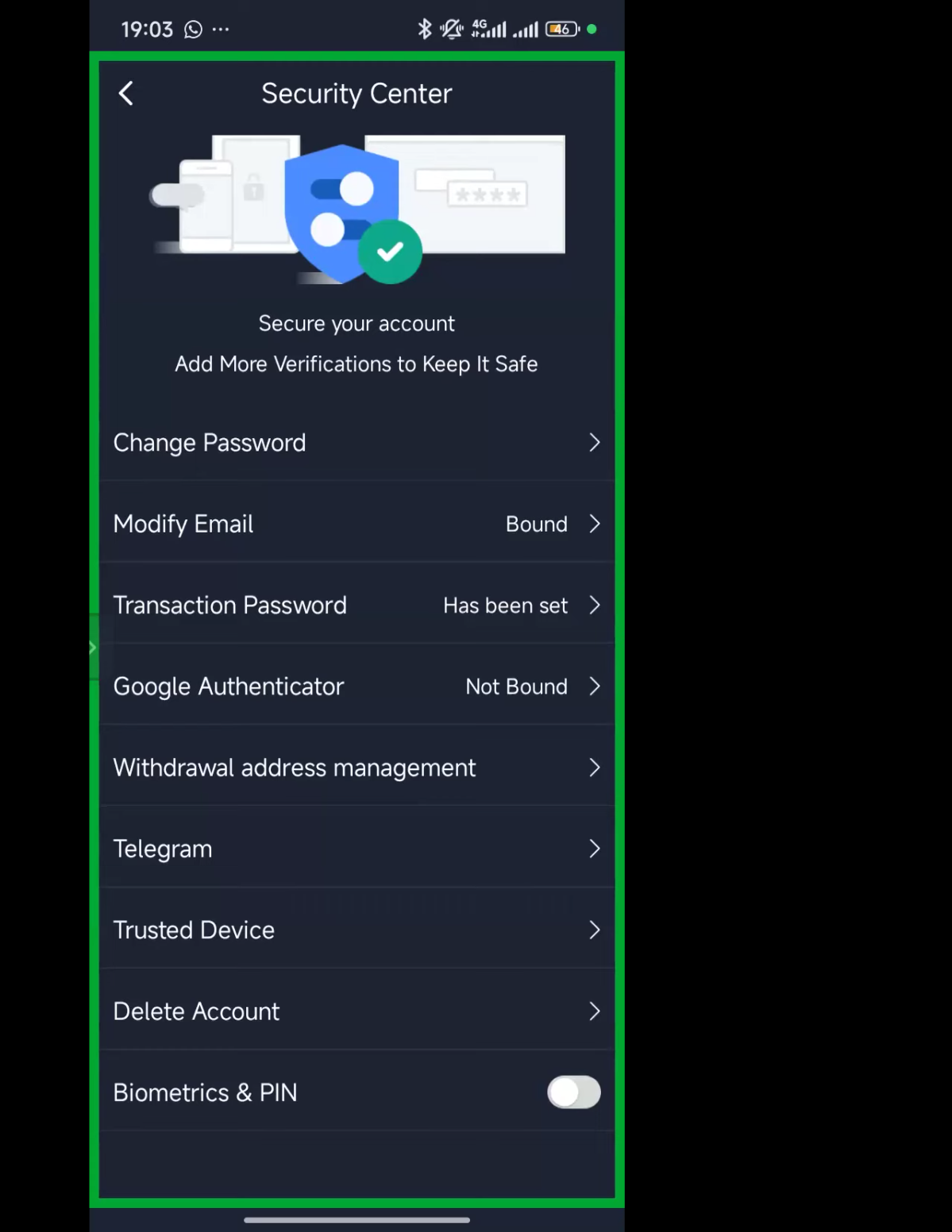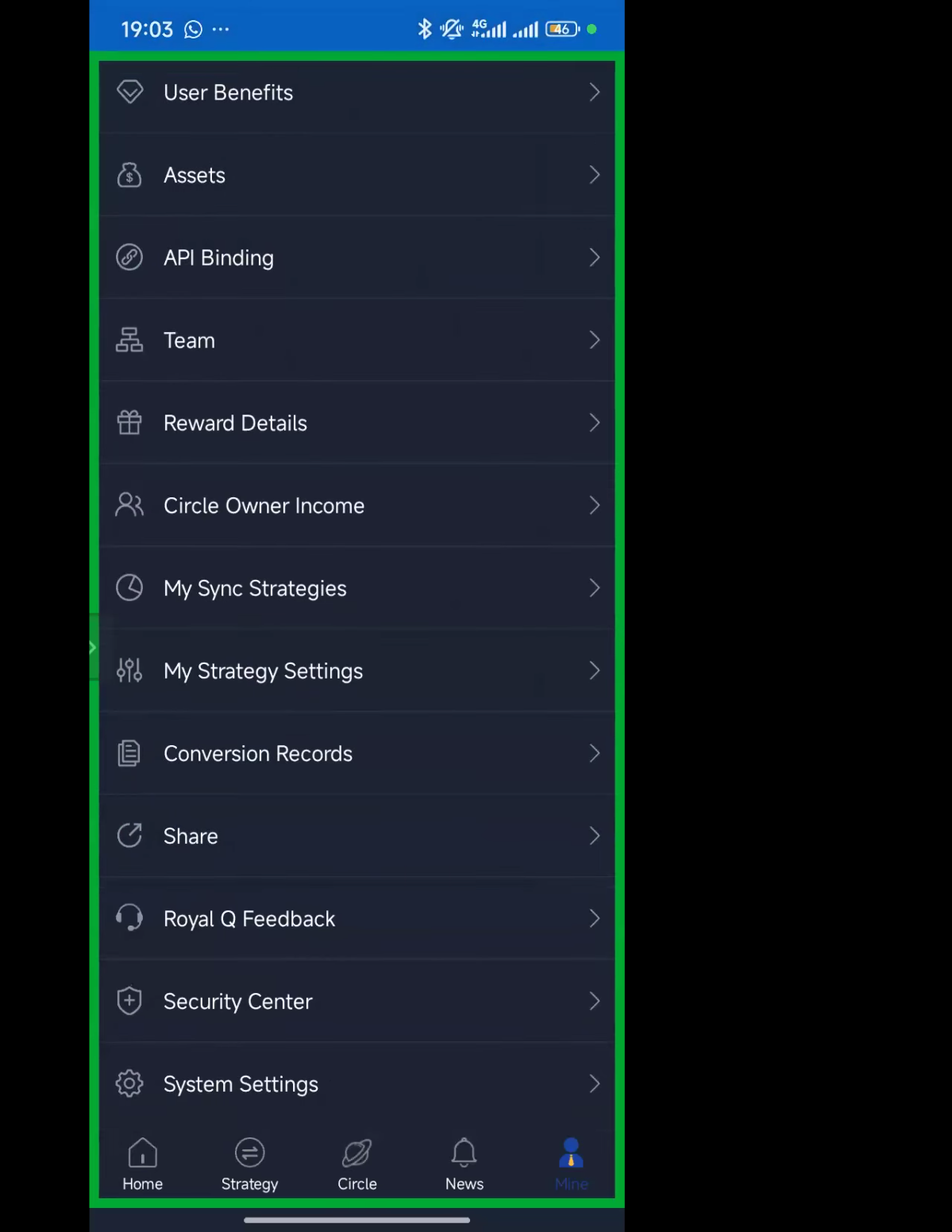Then we have finally biometrics and PIN. If you turn it on, you can use your fingerprint or facial ID, face verification, to unlock your RoyalQ robot. That is the app to lock or unlock. So each time you want to open the bot, you will need to enter a PIN or use your fingerprint for verification. So that is all for security center.